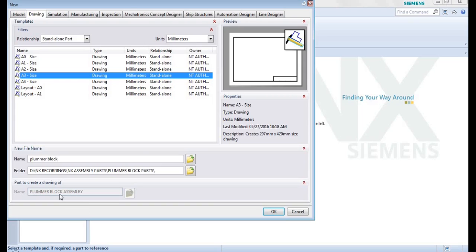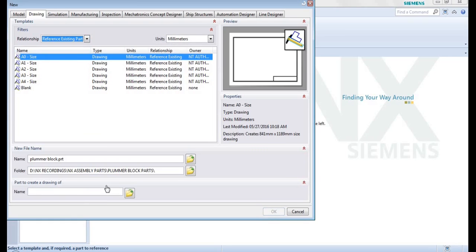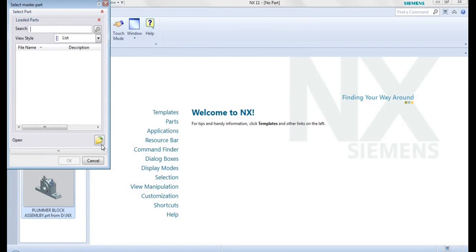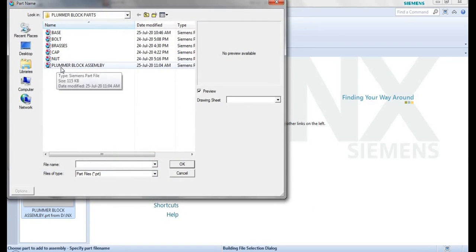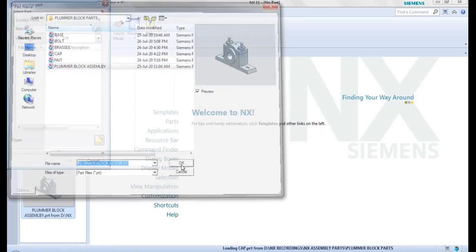Then again here you will be selecting your drawing. Before selecting your drawing, you should go to the relationship. Here you will be changing standalone part into reference existing part. Now you can open the drawing you required. Go for open. Here I will be selecting my plumber block assembly. Give it as OK.